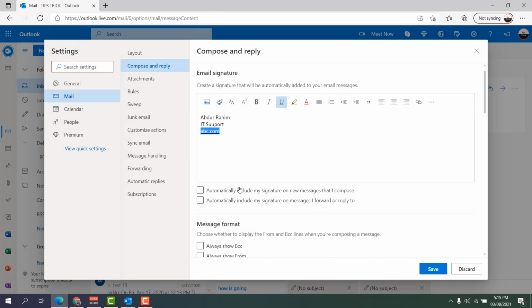And now I'm going to select Automatically include my signature on new messages that I compose. Also, if you decide to make some modifications like a picture, your company logo or other things, you can easily choose here. And after that, I'm going to click Save.